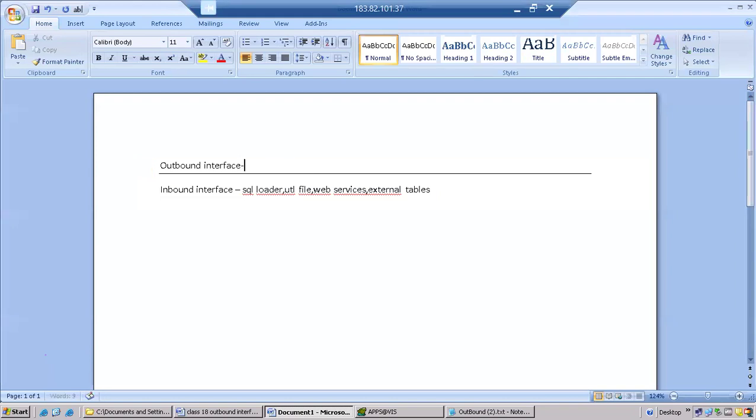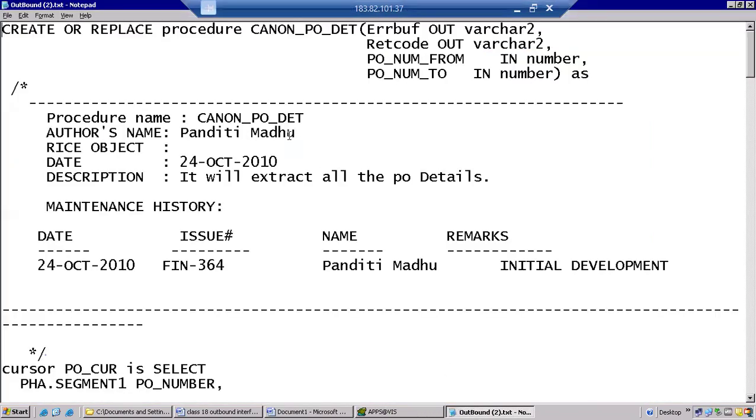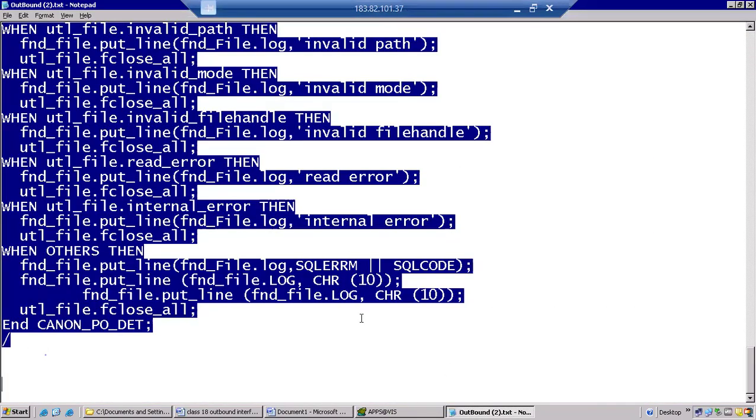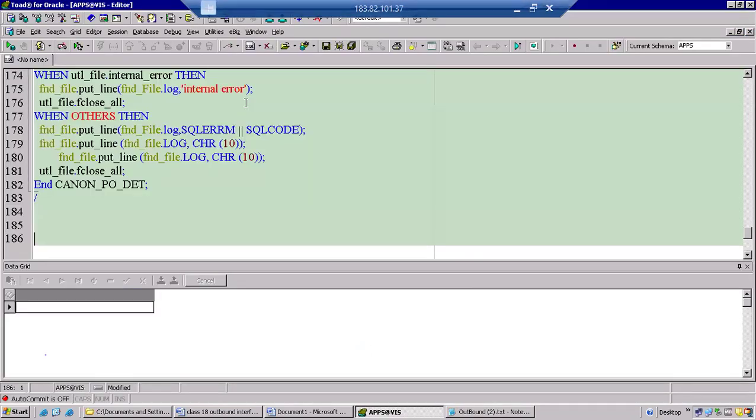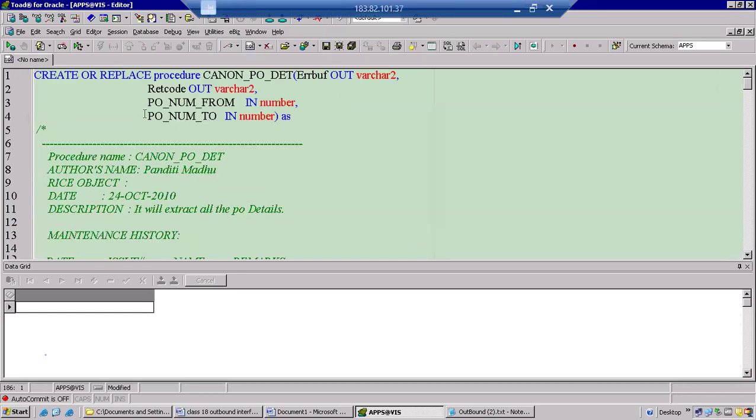For outbound interface, we'll use UTL file. UTL stands for utility, utility file it is. What I will do is I'll show you the code first. Take this code. It's easy code only, you can understand it quickly. So first, you are building a procedure.